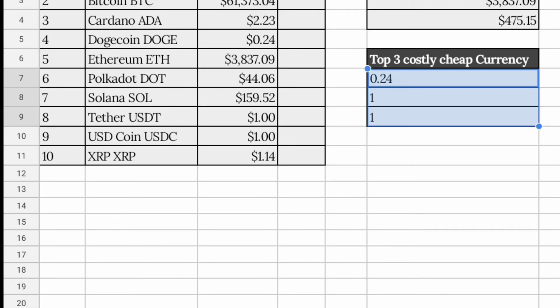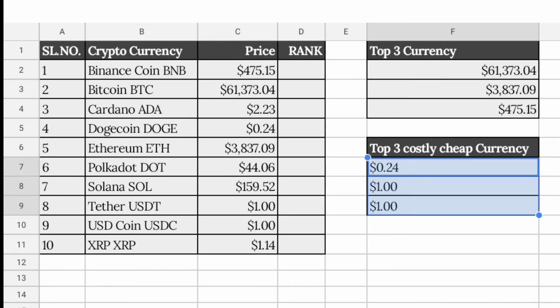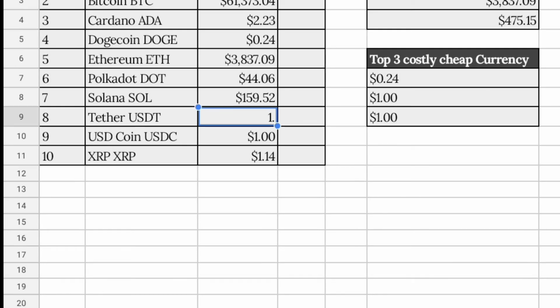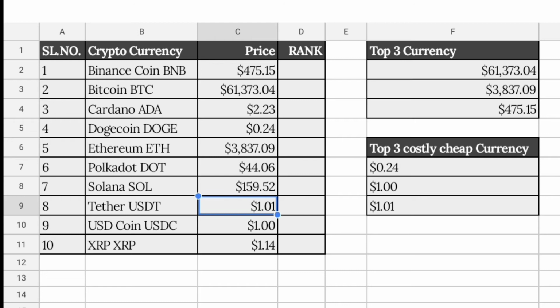Now to put the rupees symbol, again the same thing, cell, number format, then currency. And let's see, we'll change the value of USD Coin. So here, not Tether USDT. Here in place of 1 we'll write 1.01. Now we'll see the rank will change. And to keep the alignment left, from here you select left.